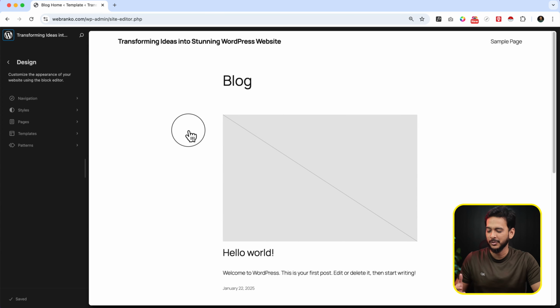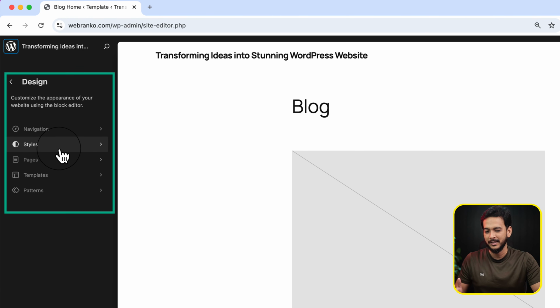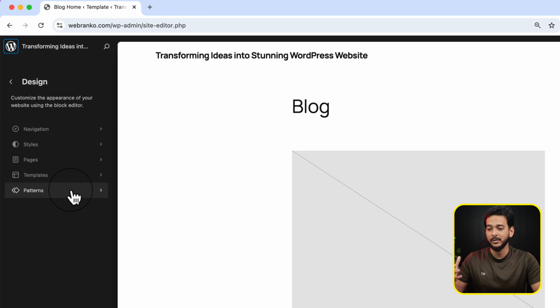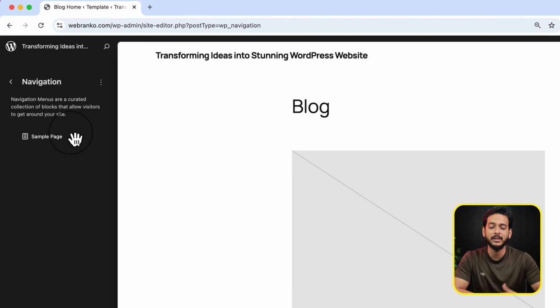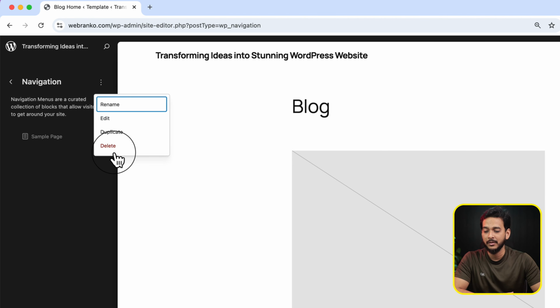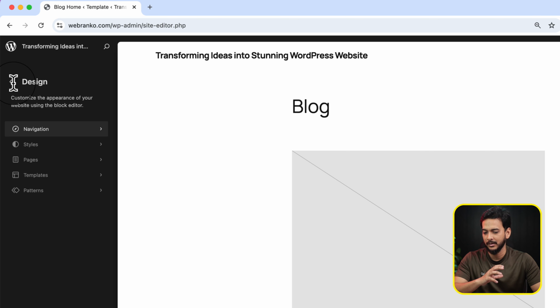Now I'm inside the editor right now, and on the left hand side you can see something like navigation, styles, pages, templates, and patterns. Most of them are pretty similar to what I explained in my earlier videos, but I'm gonna go through a little bit of an overview again. If I go to navigation, it's all about the navigation, and you can delete the existing one or edit the existing navigation as well. We will explore that later, when we create a real project.